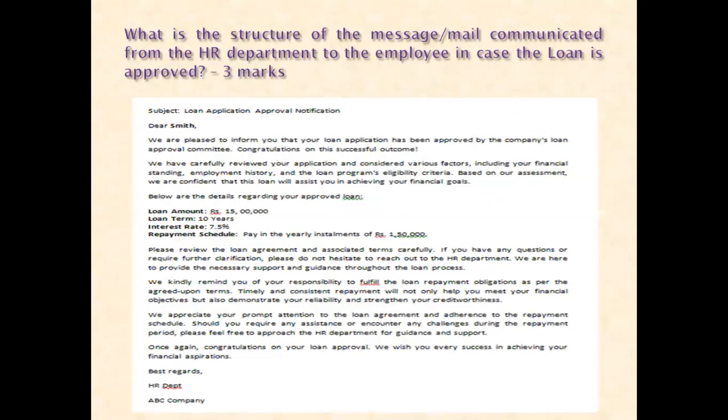Clear? Then when the loan is approved, the HR team says that your loan has been approved. What's the loan amount? What is the term of the loan? What is the interest rate? And what is the repayment schedule? So this is the loan approval notification.